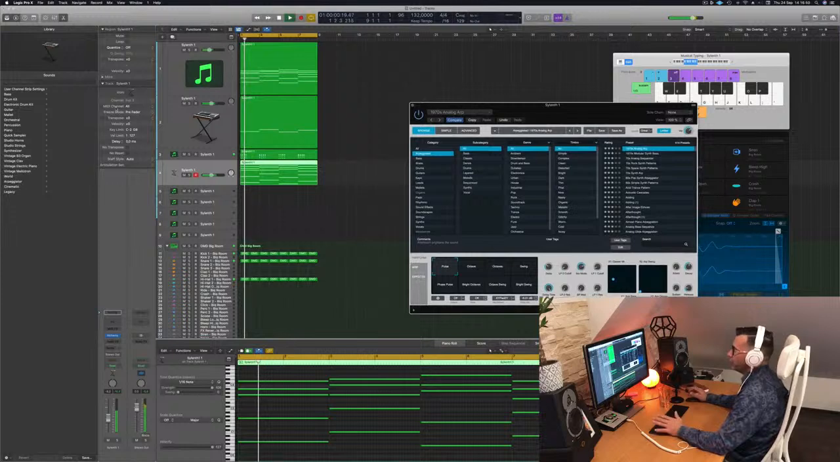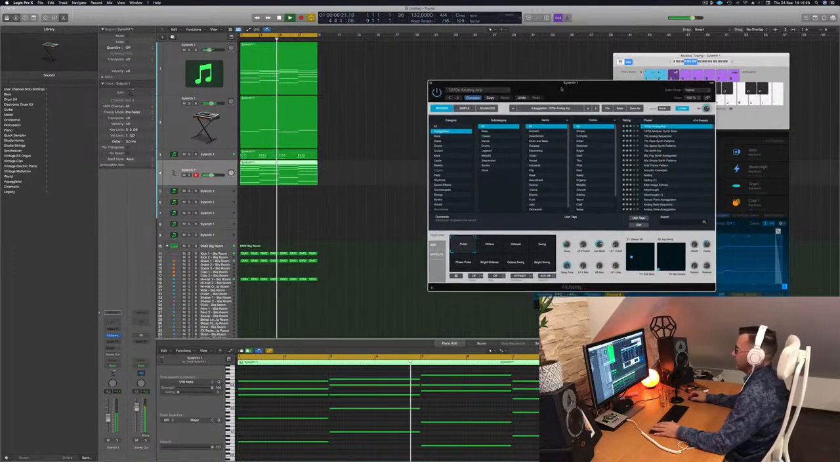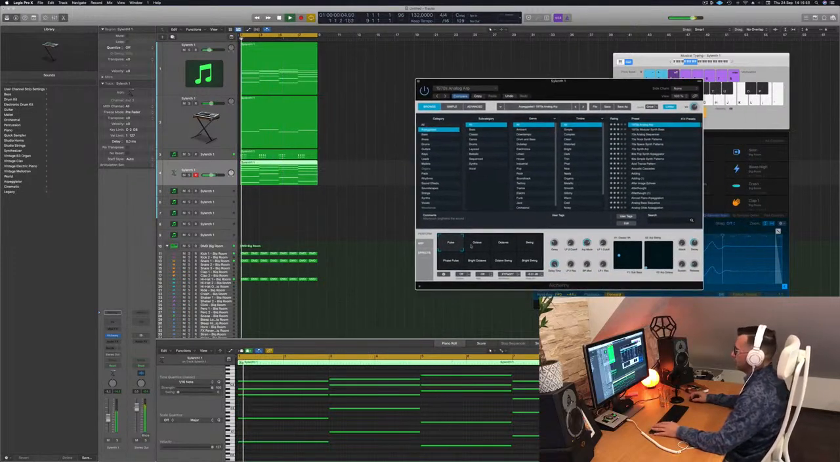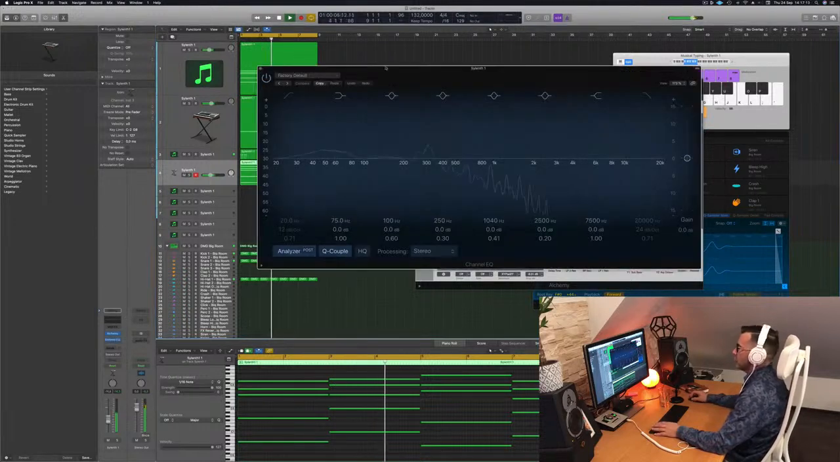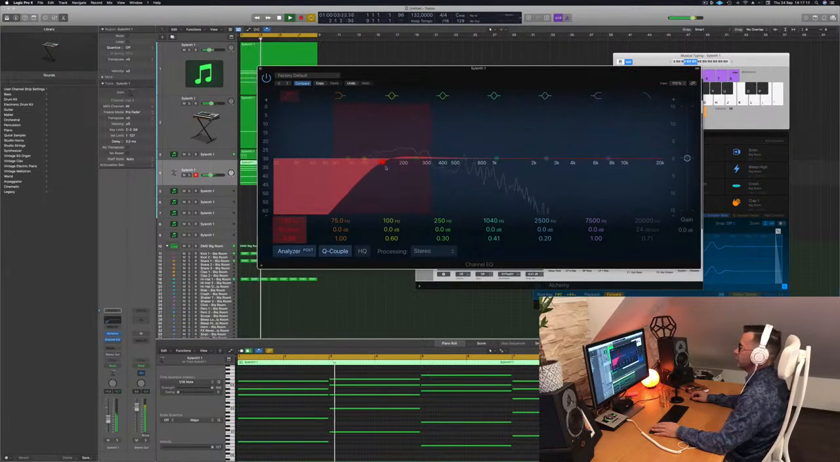Can you hear the harp? How the harp is just going perfectly with the 303. When you have something good, why change it? I'm just gonna cut the lows. Keep on trimming, make sure everything's clean at low end.